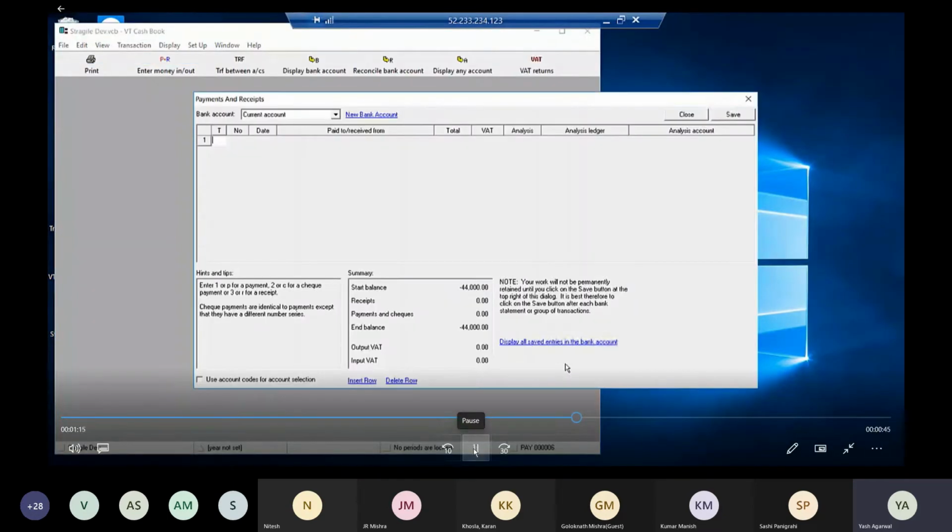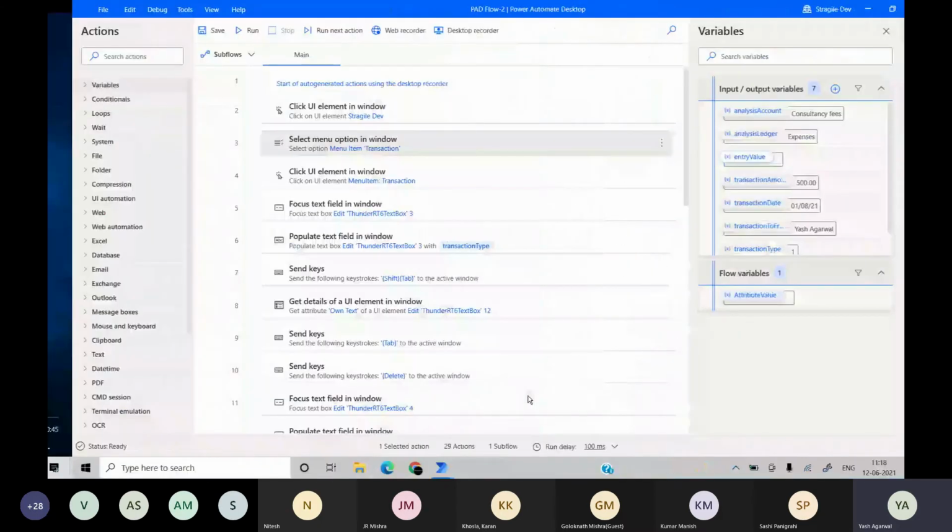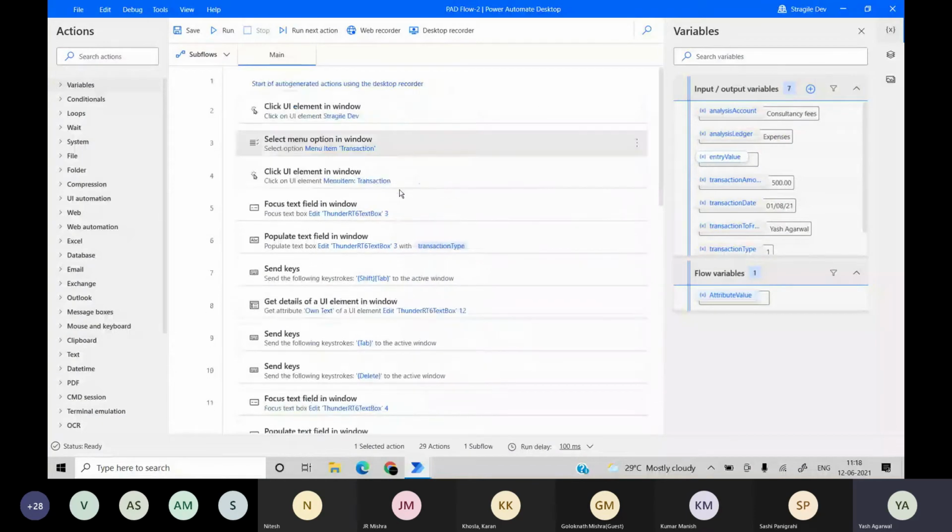So you'll see that it clicked transaction and then it clicked add a new payment receipt here. That is what it does over here. And when you're working with desktop software, it is not necessarily the case that the automation software or the recorder identifies each individual block as it should. That's why we'll have to use actions like focus text field and then start populating the data, because at the moment you click it, the desktop recorder is going to consider it as an action performed. So it is going to note that as an action.